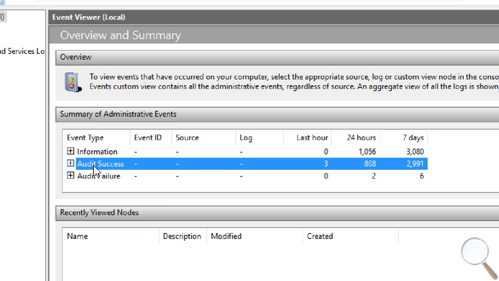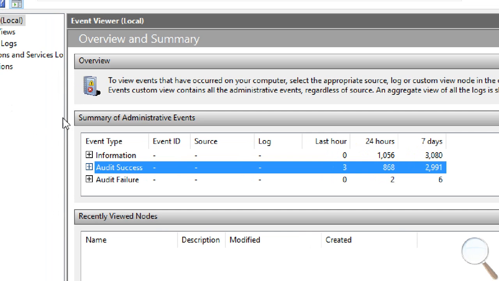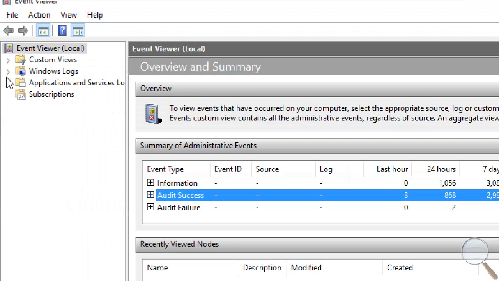When you log in to the PC and you give the correct password, audit success. Wrong password means login failure, audit failure. Someone accesses your data remotely, where a shared folder is there, and they give the wrong password, audit failure. They give the correct password and authorization is done, audit success, like that. Okay, these are the types of events.